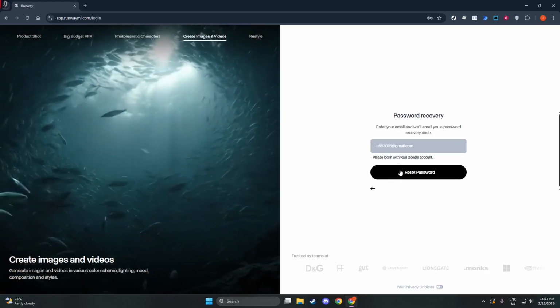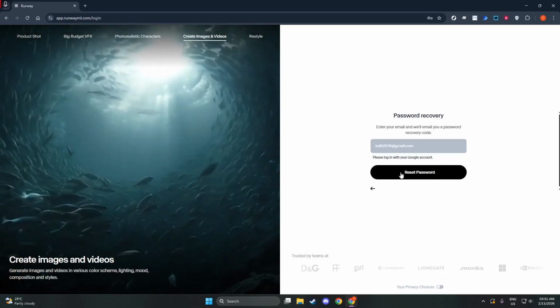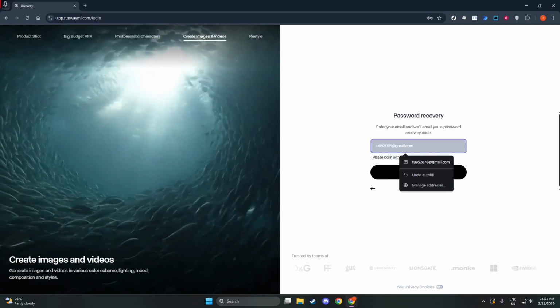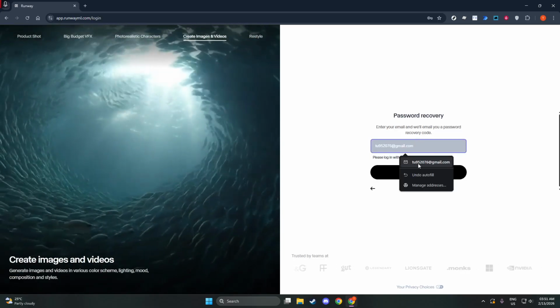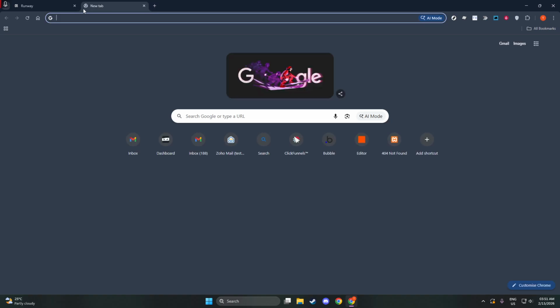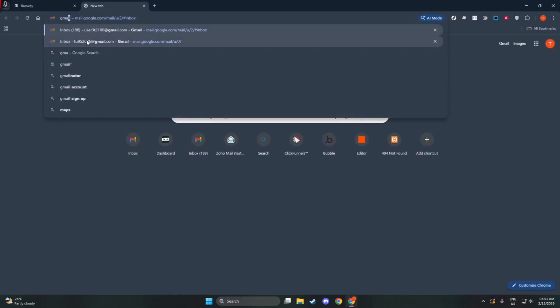After submitting, Runway will send a password reset email to that address. Open your inbox and look for the message from Runway. If you don't see it within a few minutes, check your spam or junk folder and consider refreshing your inbox. Some mail providers may slightly delay delivery, so give it a moment if it doesn't appear right away. For security, don't forward this message to anyone and only click links you trust.